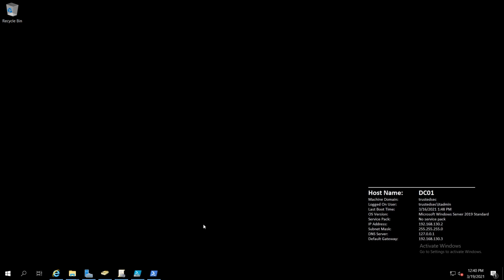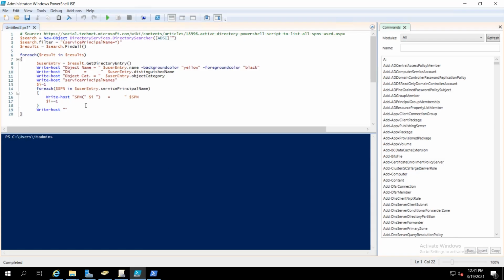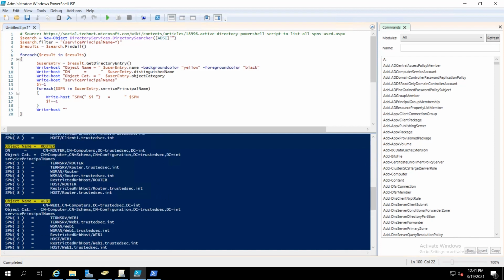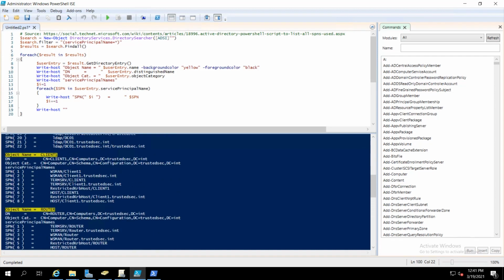So here we are back at the domain controller in the lab, and I'm going to show you how to secure service principal names, or the service accounts that are linked to them. First off, I'm going to show you just a PowerShell script that you can use to list out all the service principal names that you can find on social.technet.microsoft.com. I'm just going to run this, and it will list out all the different SPNs. And as you can see, there's a lot of different ones that are related to system related stuff that are always there by default.